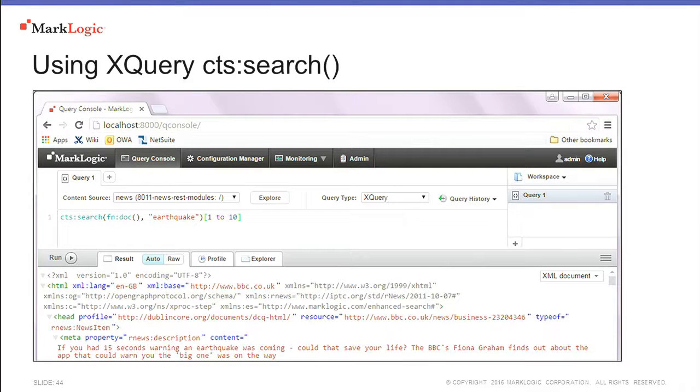All right, so now in this Query Console tool, let's go ahead and run a query like we see here, so that we might want to search through all of our articles and bring back the ones that have earthquake or whatever you might want to search on.